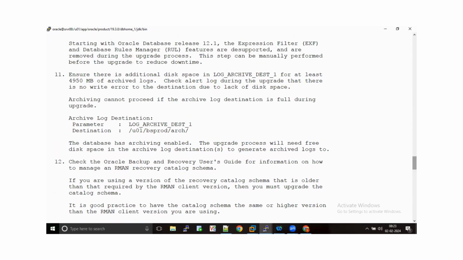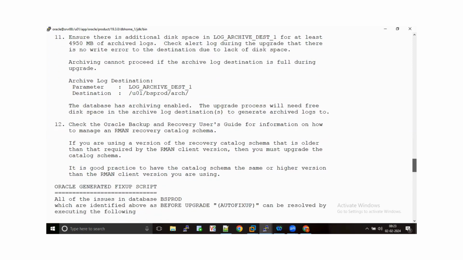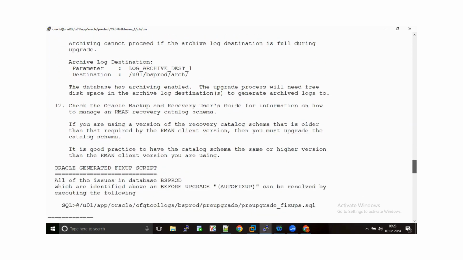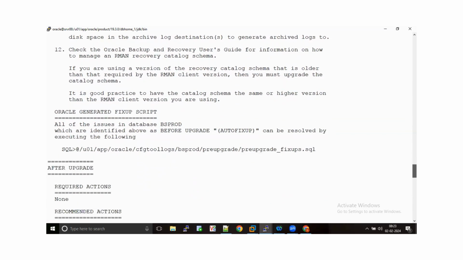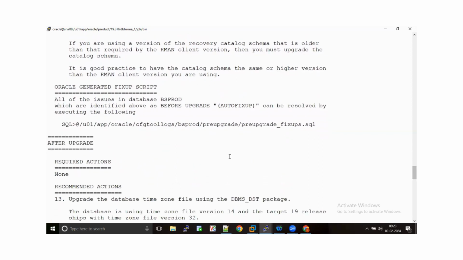When you perform the upgrade, it will generate a huge amount of archive logs. It will fill the archive log destination. To avoid that, after the backup is completed, we disable the archive log mode, then perform the upgrade. If you do it like that, your upgrade time will be reduced. And that is the 11th. The 12th is talking about RMAN backup. Anyway, RMAN backup we are already taking. So we have to run this.